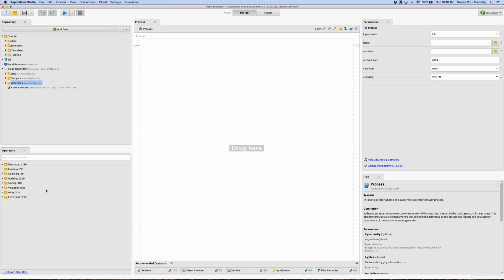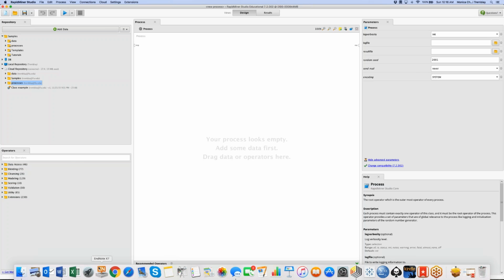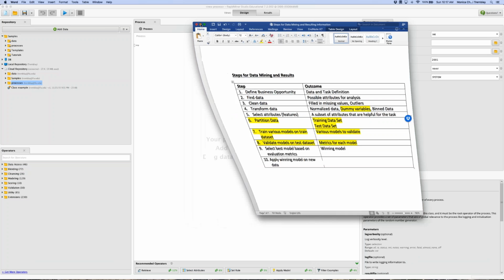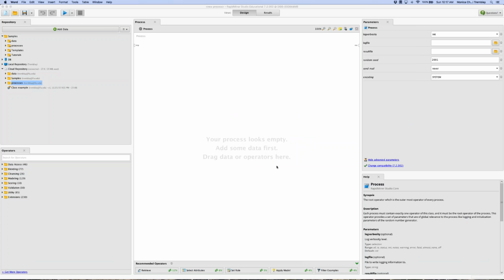Over here we have what are called the operators. Operators basically complete tasks. The process that we outlined here, pretty much every single one of these matches one-to-one to the operator folders and the various tasks that we do in data mining. When we pick an operator, we have the parameters for the operator sitting on the right-hand side, and a very helpful process help window that describes exactly what that operator is doing.